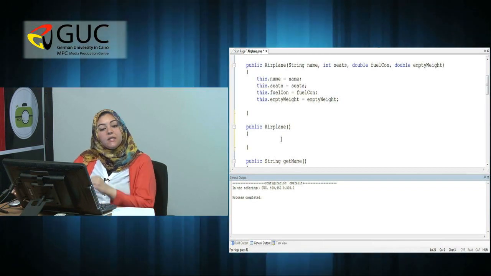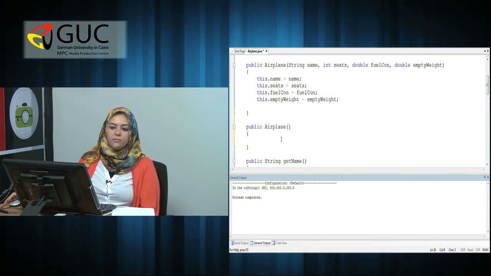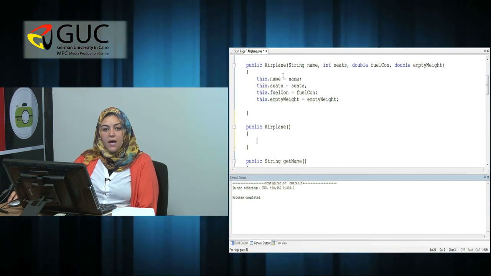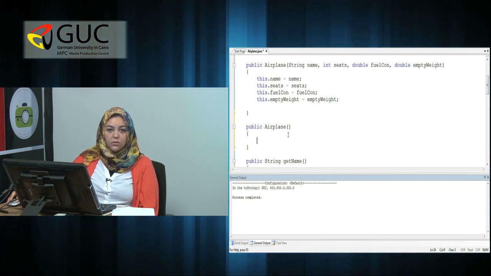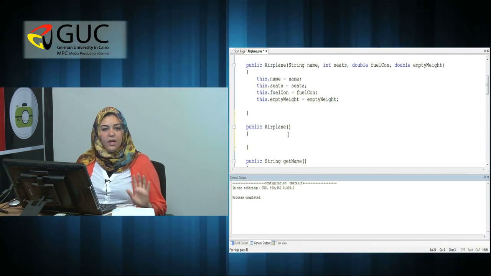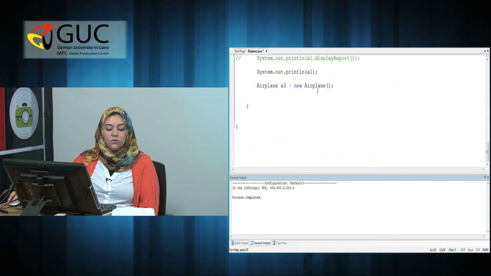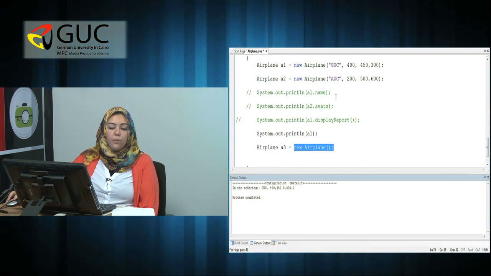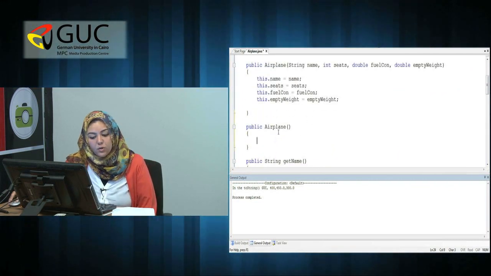The question is, can I have two constructors for the same class? Yes, you can. Why is that? Because sometimes users have inputs to create the object and sometimes they don't. Or what I know is I want to create an airplane. However, I'm not yet sure what is the name of the airplane. So I want just to say create airplane, so I say new airplane with no parameters.